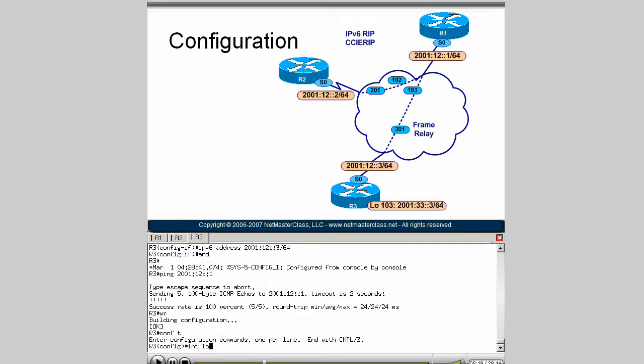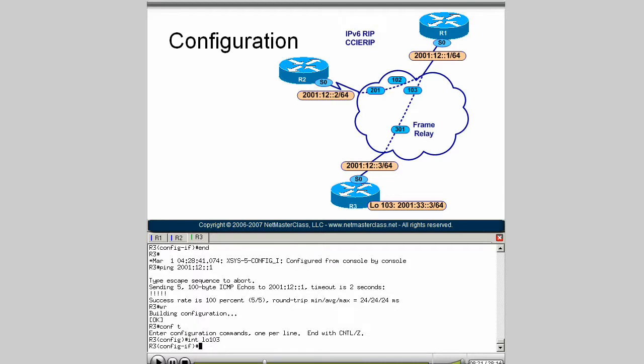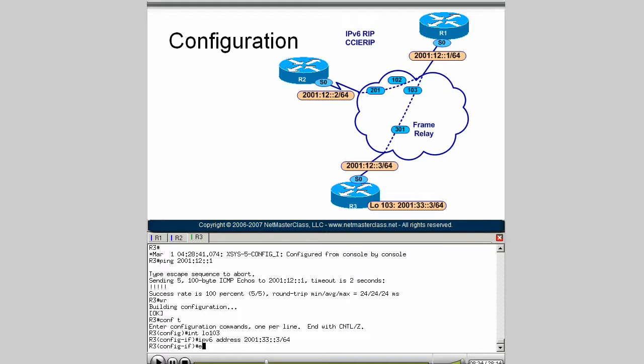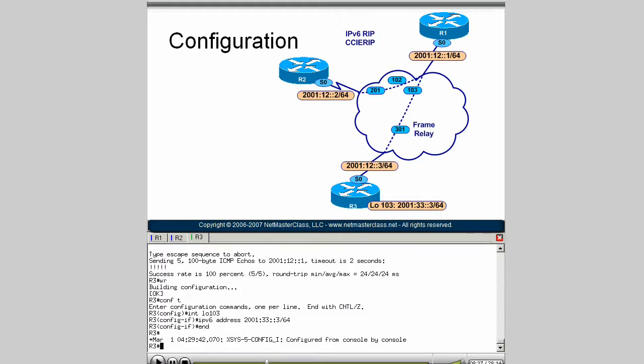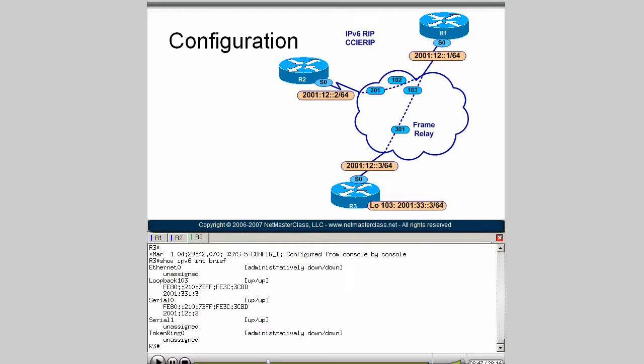That's interface loopback 103, and its IPv6 address 2001:33:3/64. And we'll wait to make sure that loopback interface is in the up state. In fact, why wait? Let's do a show IPv6 interface brief. And yes, there is our loopback 103 interface, and it is in the up status.